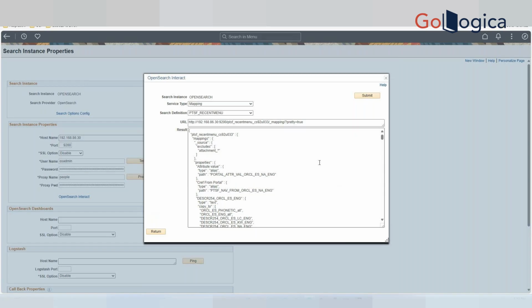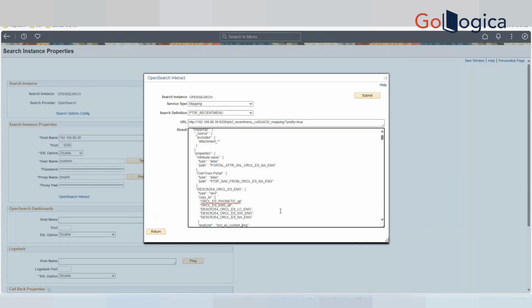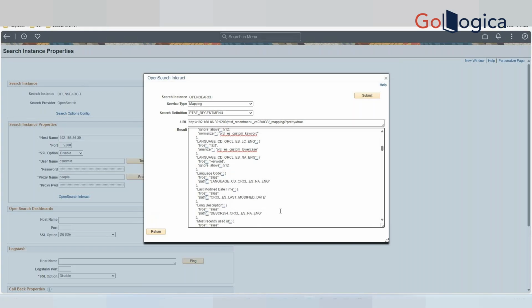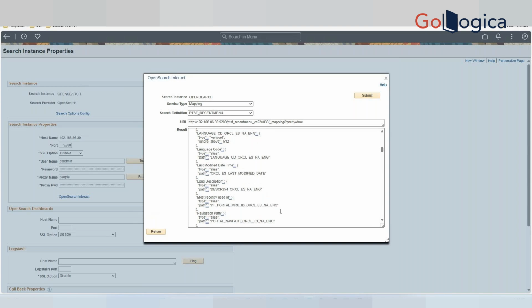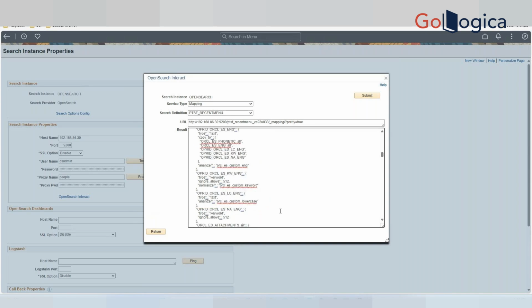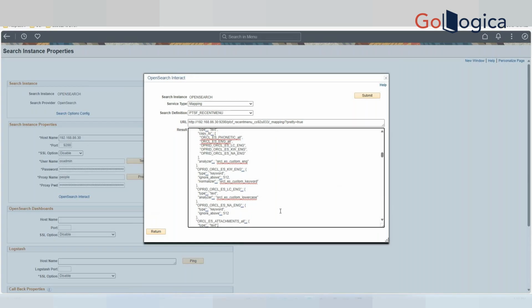If you scroll down, it will have details of all the columns that it is going to send. It is going to send description, language, last modified time, navigation path, most recently used ID. It doesn't tell you the table. Everything is in JSON, so there is no reference to the table.